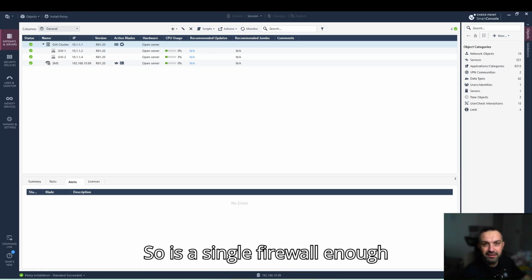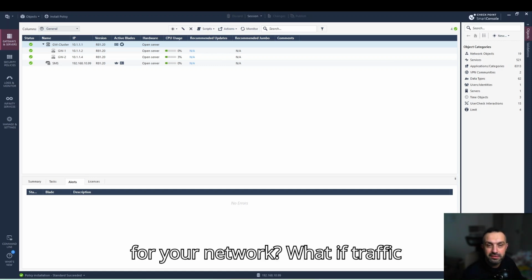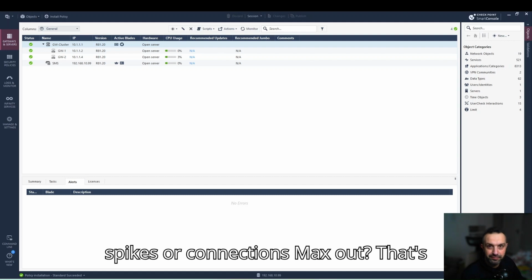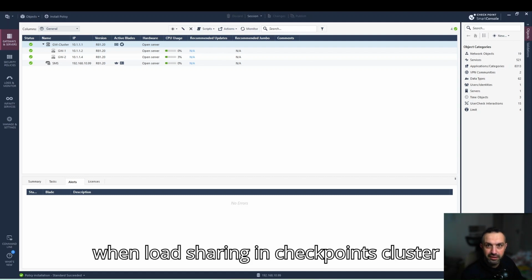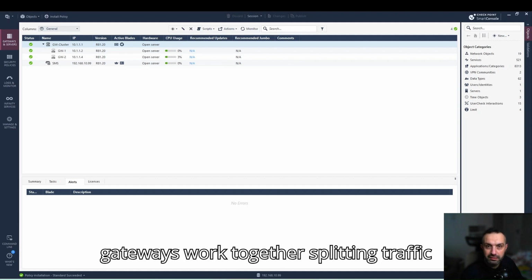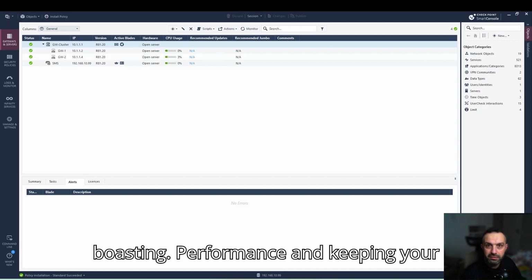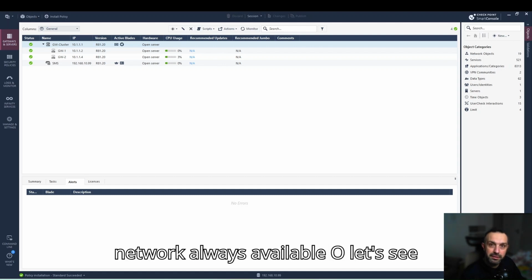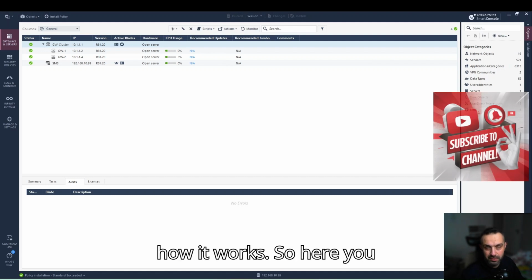So is a single firewall enough for your network? What if traffic spikes or connections max out? That's when load sharing in Check Point's ClusterXL becomes essential. Multiple gateways work together, splitting traffic, boosting performance, and keeping your network always available. So let's see how it works.